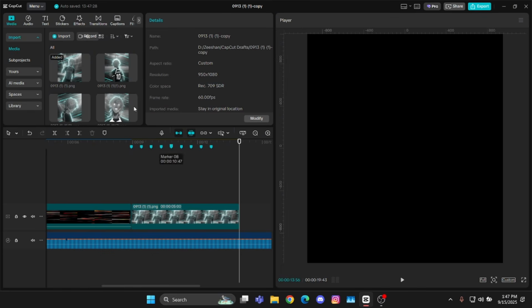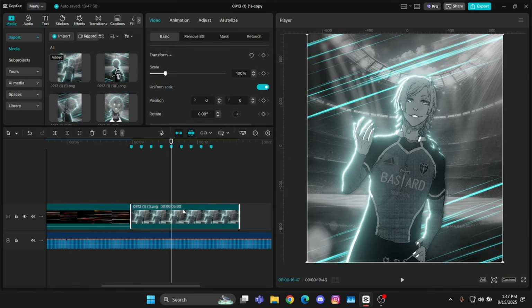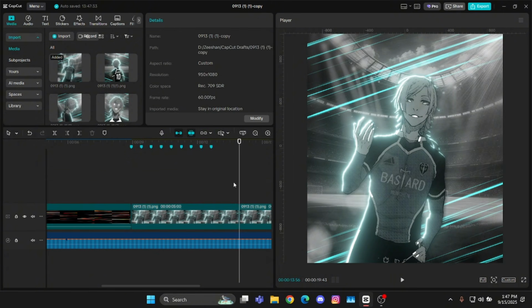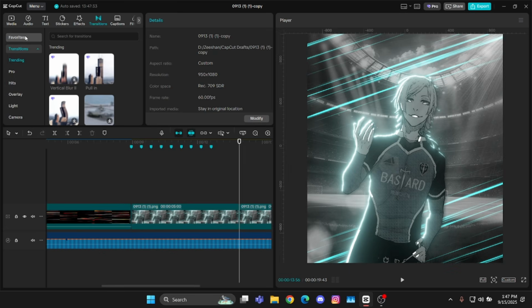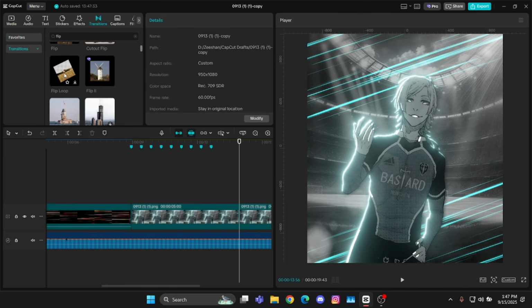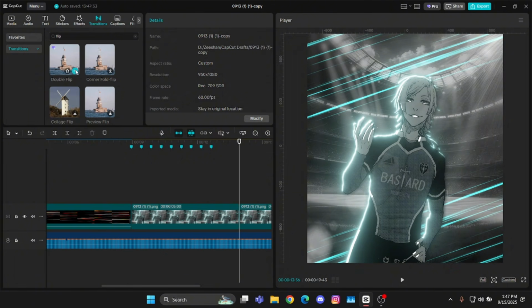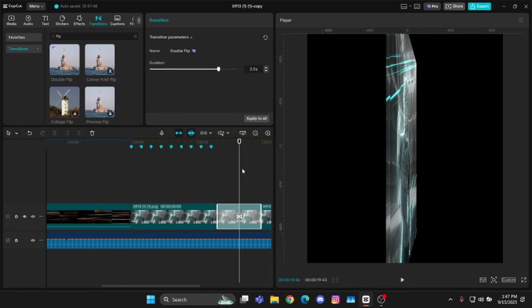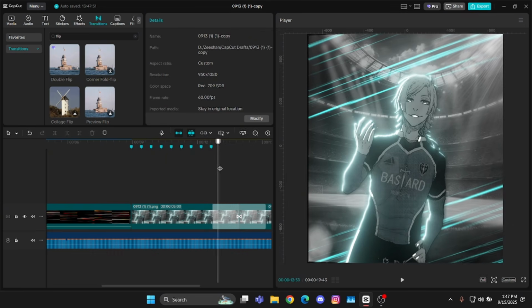Now what you have to do is just copy paste it one more time and put it on the main track. Now you have to go to transitions and then there you have to search flip and then you have to scroll down until you see a transition called double flip. Add the transition to these and then make its duration up to 2.5 seconds. So make sure that you do it 2.5 seconds, otherwise it won't look that good.